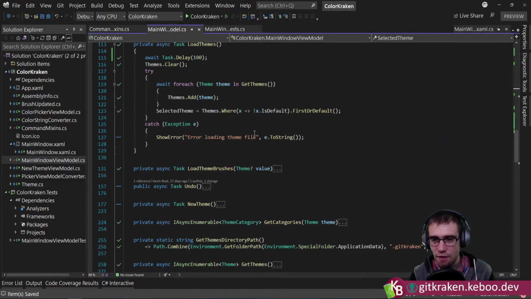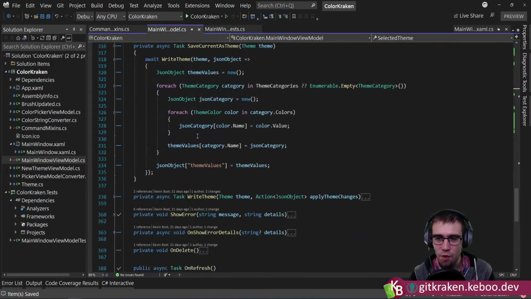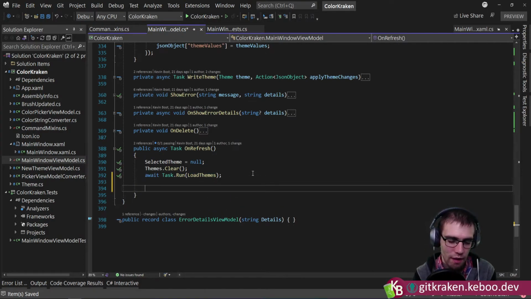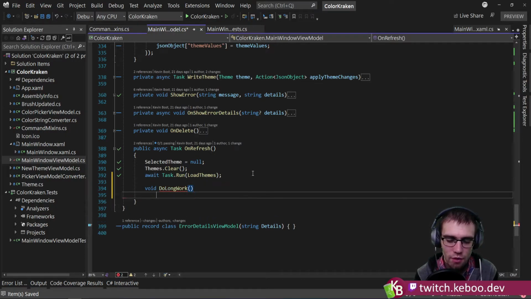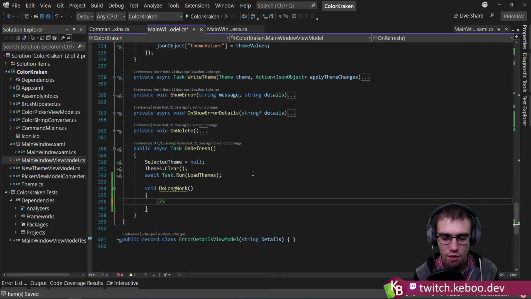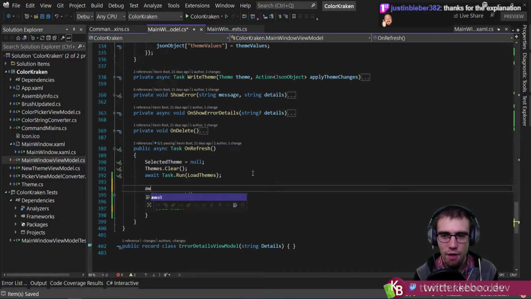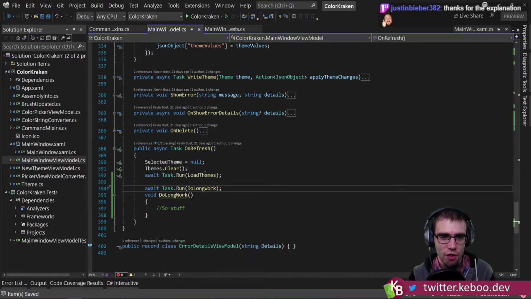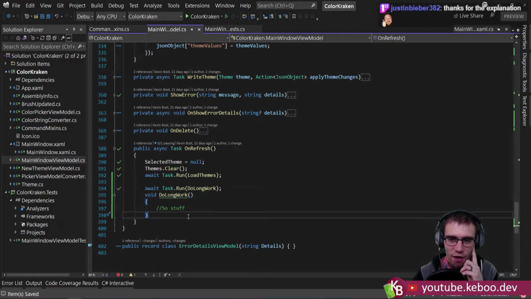And oftentimes, I've done that a lot where my main function is just, so for example, void do long work. So, I might do stuff. And then maybe I'll do an await task run on do long work. So oftentimes I've done this structure a little bit here as well, but I wouldn't necessarily end up testing this at all. I would end up just testing the public API.